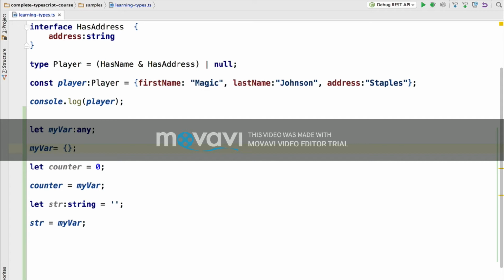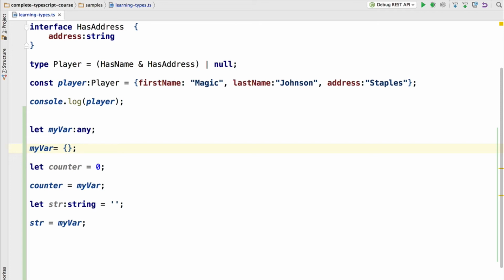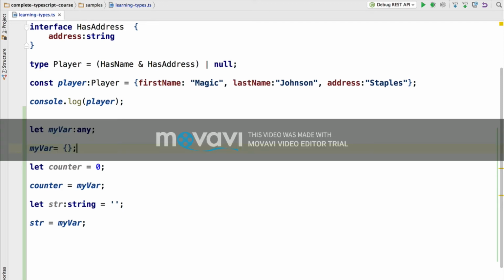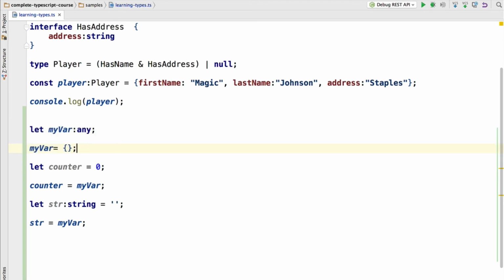This is the most important thing to keep in mind about any. We can assign it any value, and we can take it and assign it to anything else. Any is really a way of opting out of the type checking of the TypeScript 2 compiler. This is present in the language especially for compatibility with third-party JavaScript libraries that were not written in TypeScript. So for those cases, any comes in very handy to write our programs.